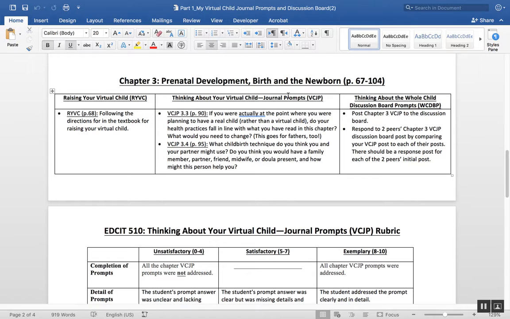The journal prompts that you're going to have in chapter 3 are going to ask you some questions about you and your child, and then you're going to compare. You have some questions here that have you comparing what you said to what your peers said and talking about the differences between what you would do with your child versus what they might do with their child. And remember to be respectful and think about other people's viewpoints, because we all have different viewpoints when it comes to raising children. It just kind of depends.